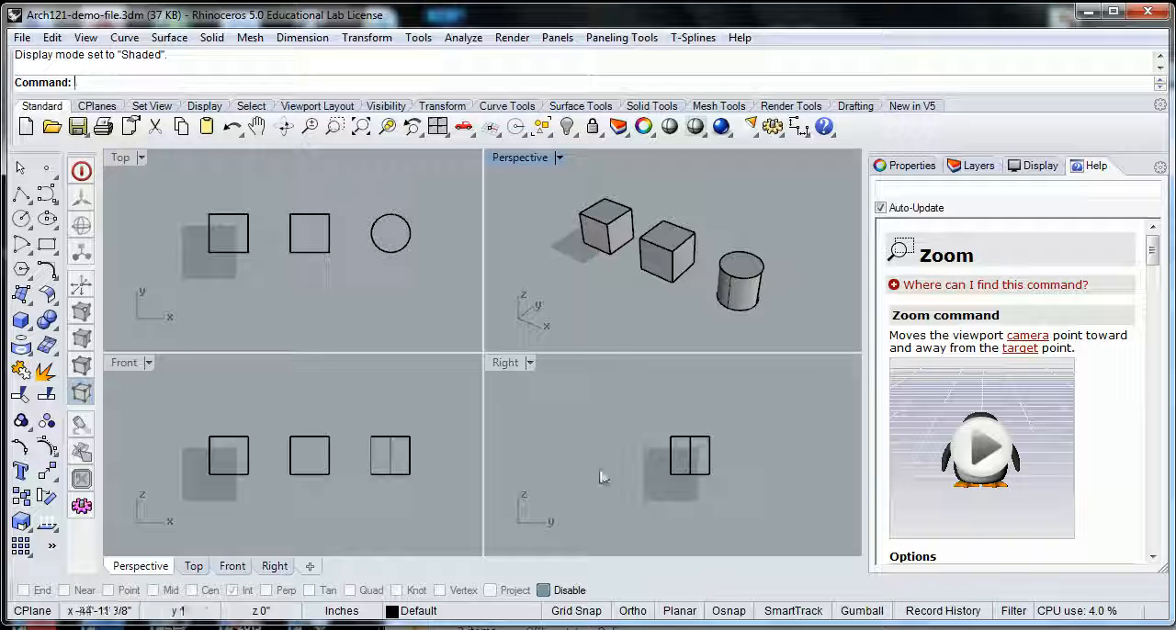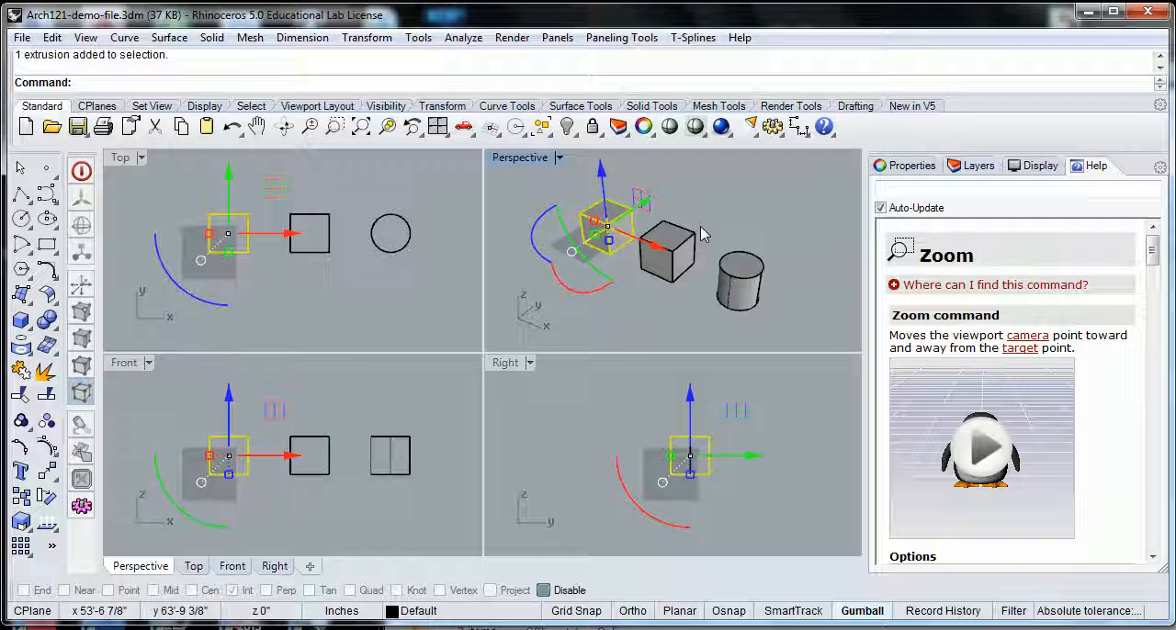If you can, go ahead and go to the Gumball, and select toggle on Gumball in there, and then click on one of the objects. Notice that what Rhino calls this Gumball, this bunch of arrows and arcs, pops up, right? That is another way of moving things as well.